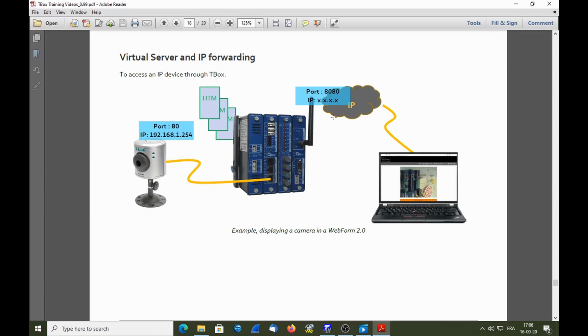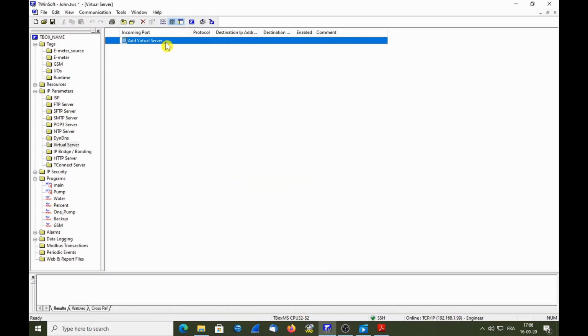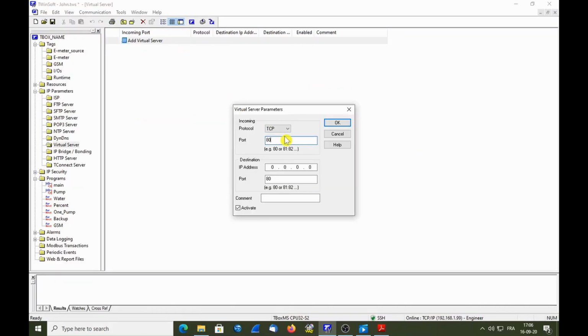And what is this configuration? Any request with the port 8080, I will redirect it to the IP of the camera, port 80. So I do that. For the incoming port, you can filter on TCP or UDP. HTTP to access the camera is TCP. TCP port 8080 will be redirected to 192.168.1.254, port 80, and I name it camera.